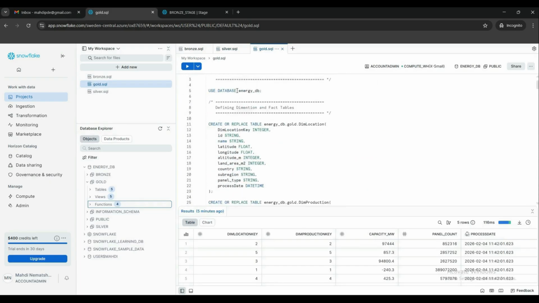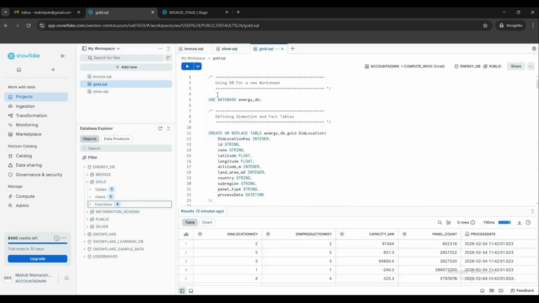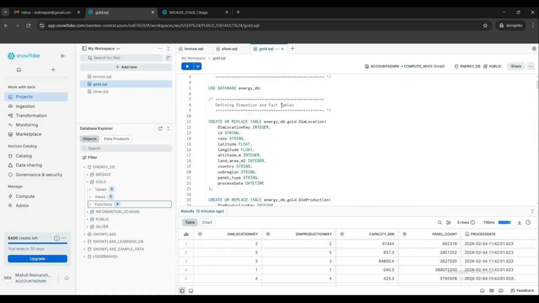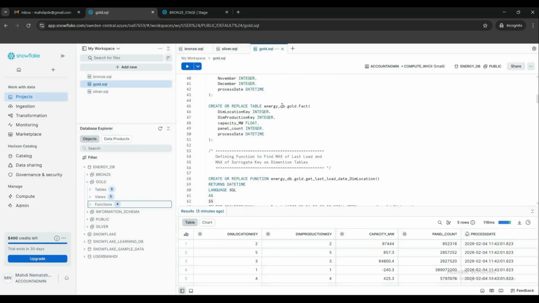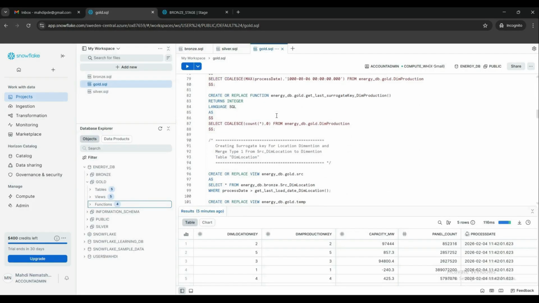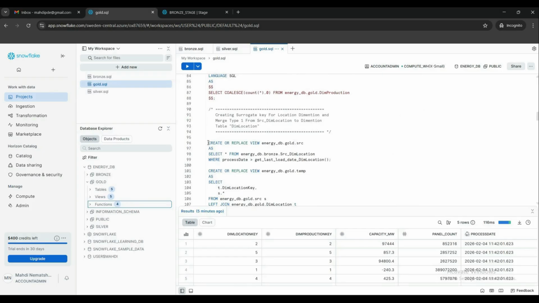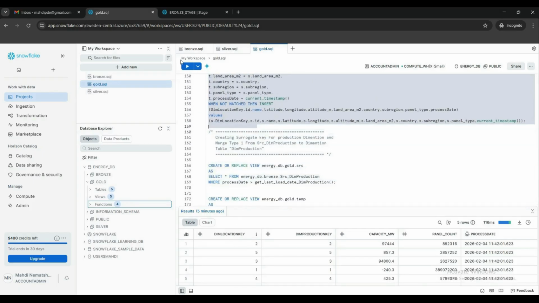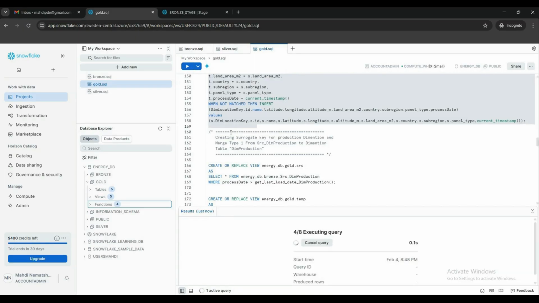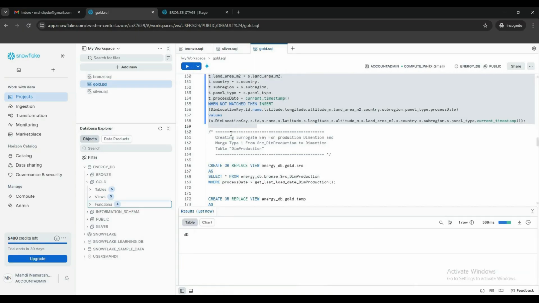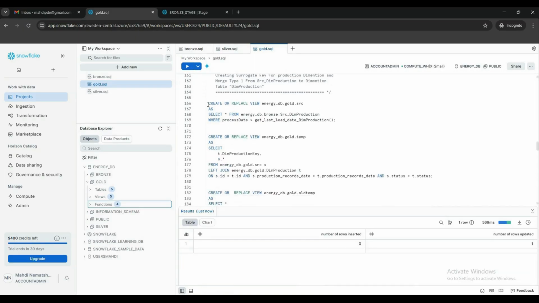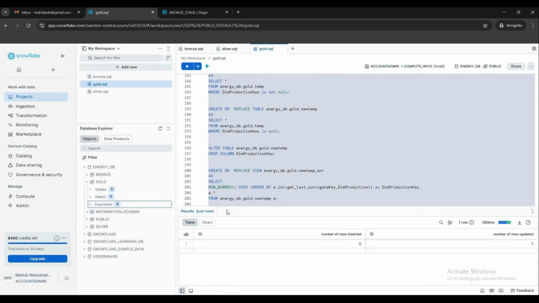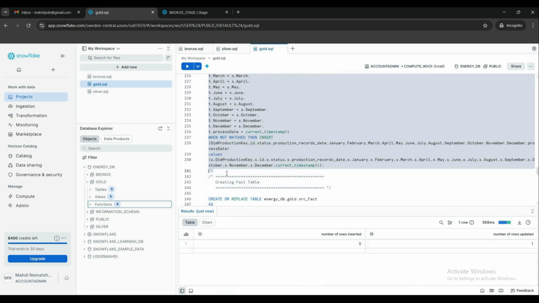and we don't want to run the dim and function as well. Let me run this query for surrogate key for dim location, and for surrogate key for dim production. Let's see.